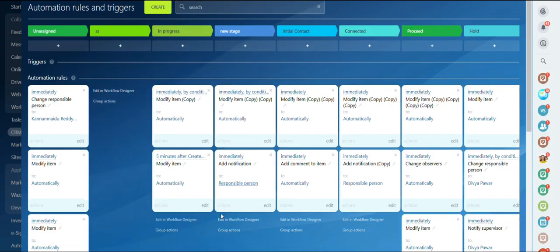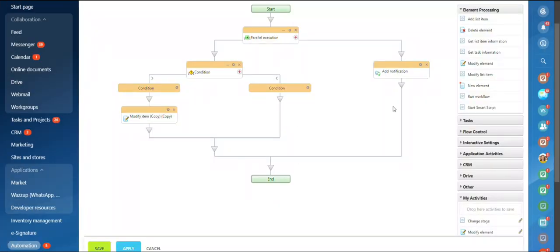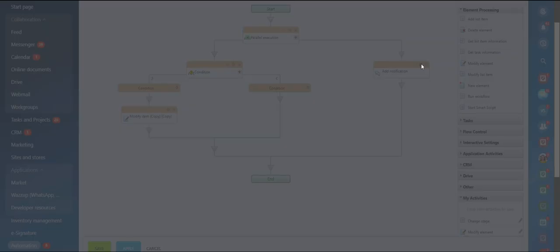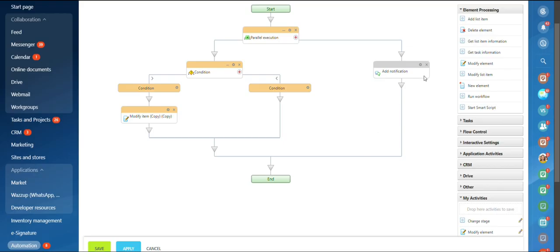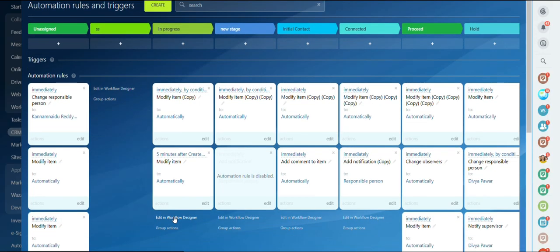The other process is to click on edit in workflow design. Here we have our rule. Click on the settings button and three dots, and disable, and then save this one. Here we can see the disabled automation rule. If you want to enable, the same process will repeat, and save this one. Like that, we can enable and disable the automation rule in Bitrix24.